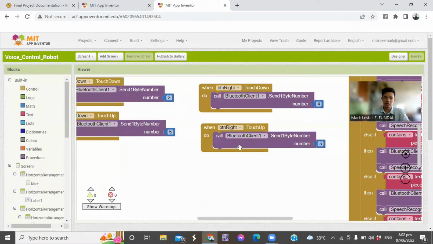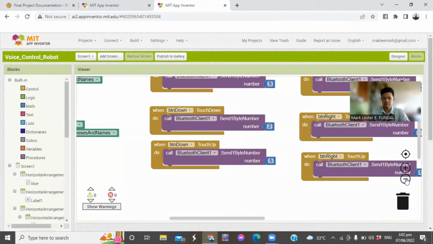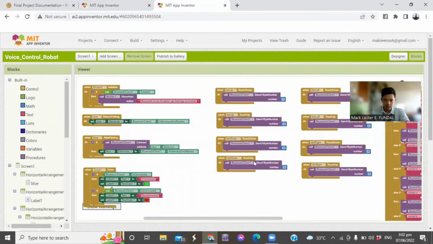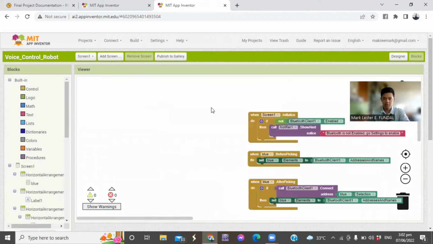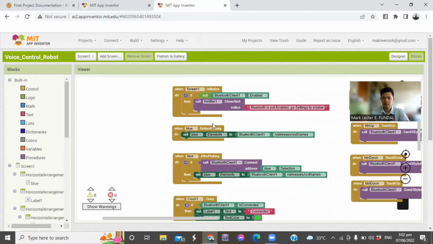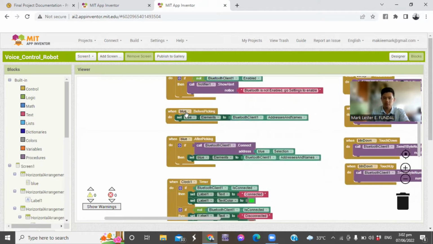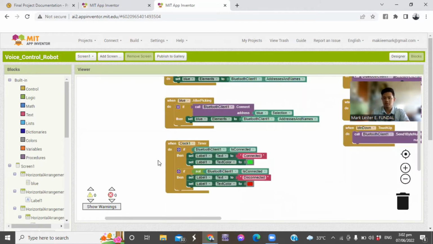So for my block diagram, first I create a screen, and for this screen I create a Bluetooth. First I initialize the screen. For the Bluetooth, if the Bluetooth module is connected to your Android cell phone, then it will synchronize all of this. So it says it is connected.